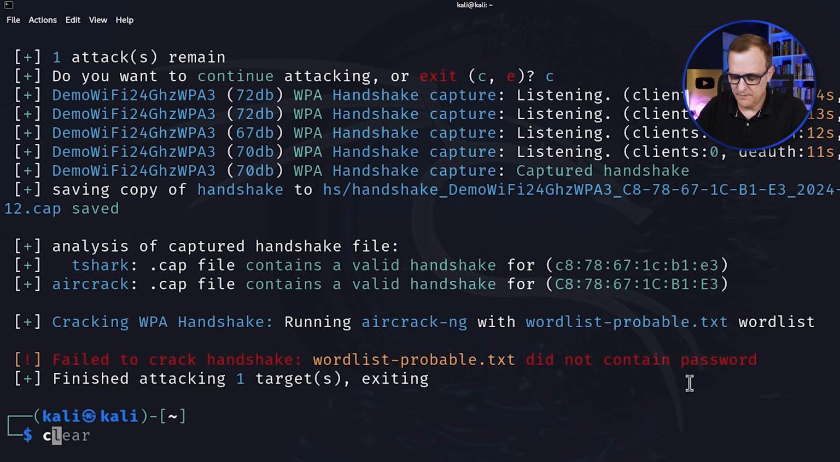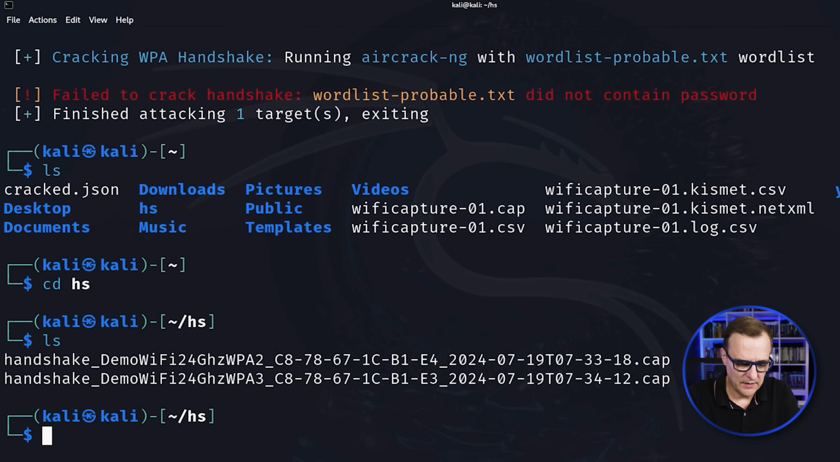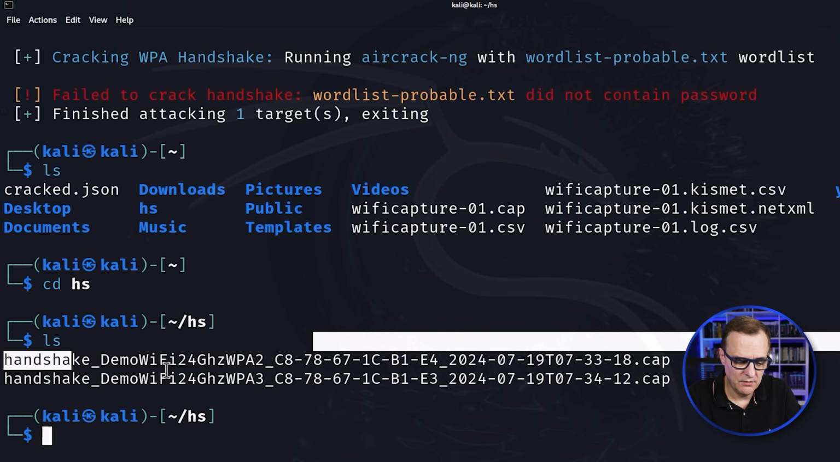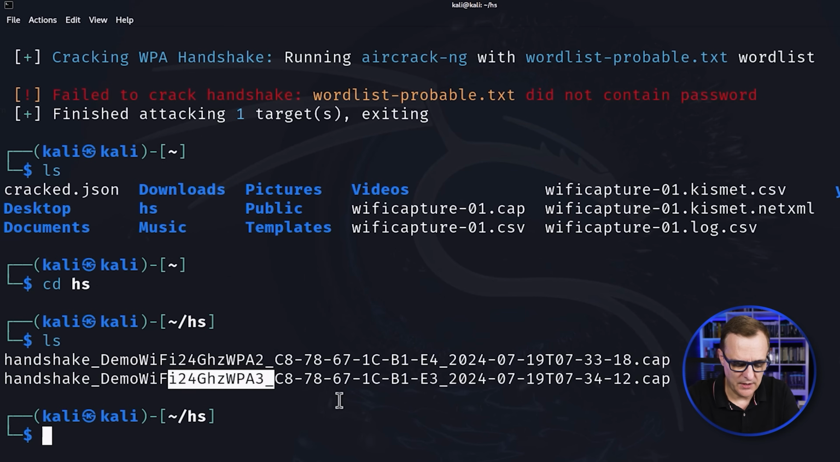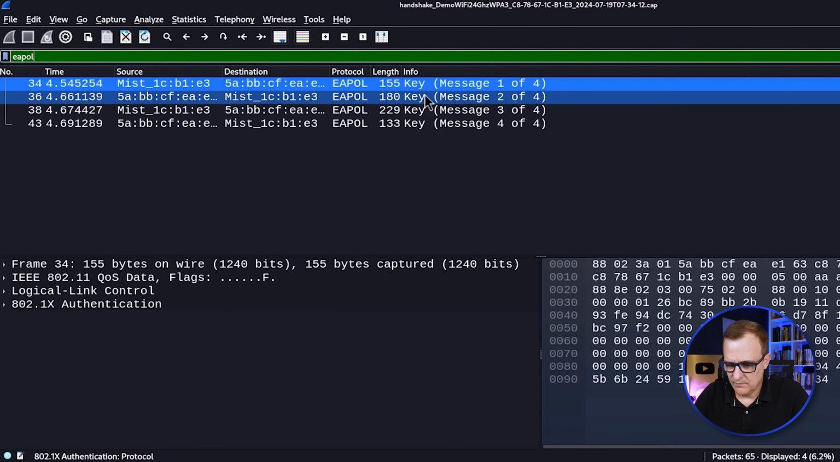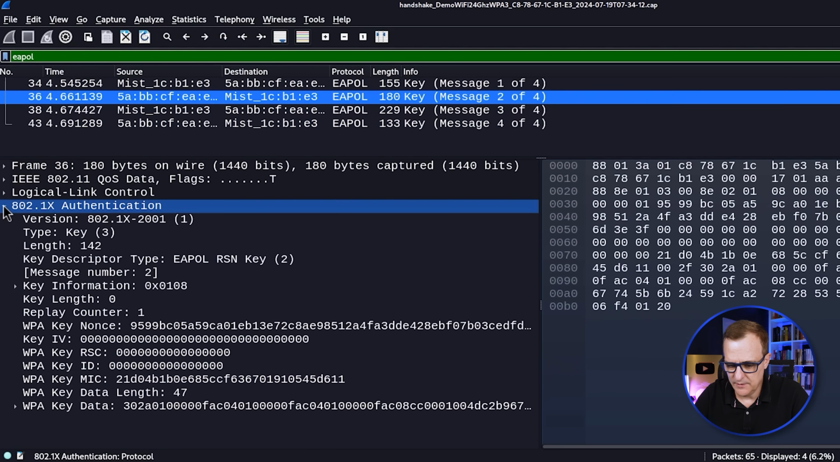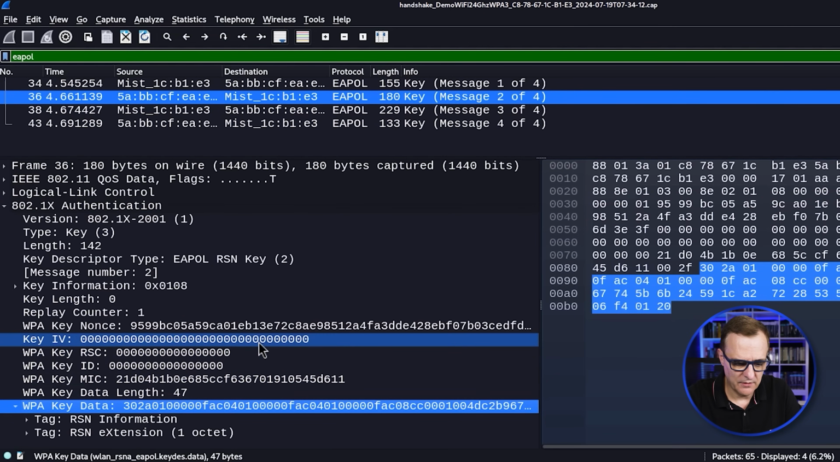So if I type ls and go to the HS folder here, type ls, notice there is the capture for WPA2. Here's the capture for WPA3. Here it's attacking that Wi-Fi network. If I search for EAPOL, it's got the capture. So the four-way handshake has been captured here, but it's not able to crack the password.